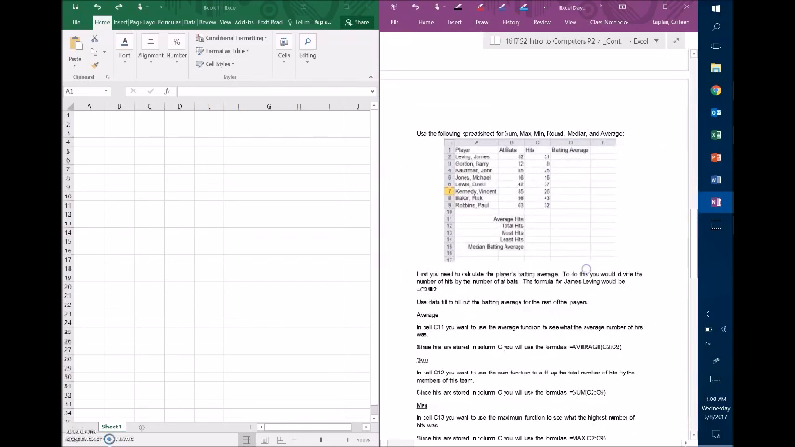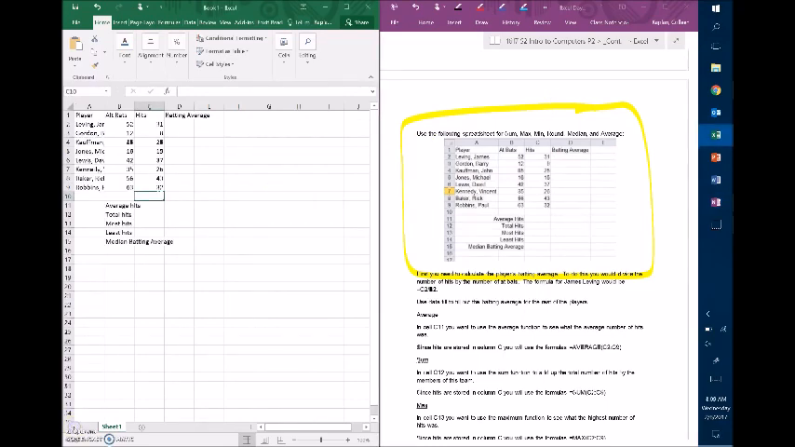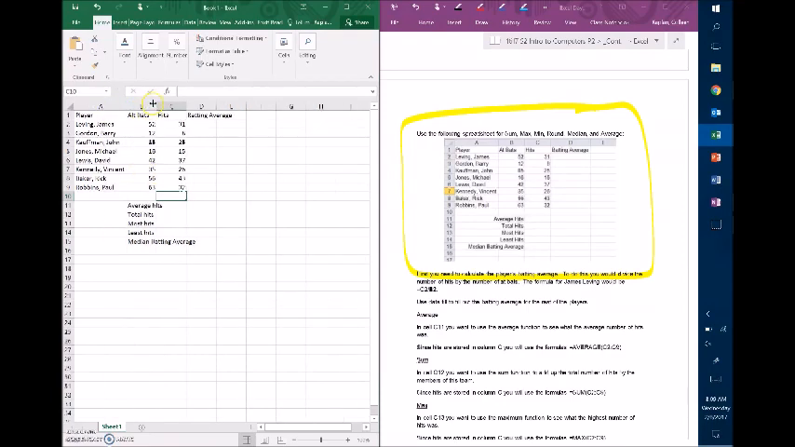Next thing I want you to do is copy this spreadsheet into Excel, and then we're going to play around with it for a little bit. Once you have your spreadsheet copied into Excel, it should look something like this. The first thing we need to do, though, is make all of our data fit.